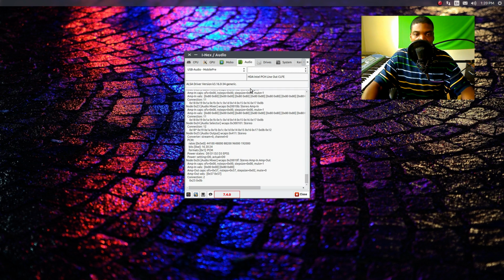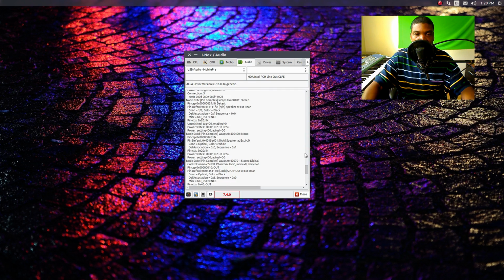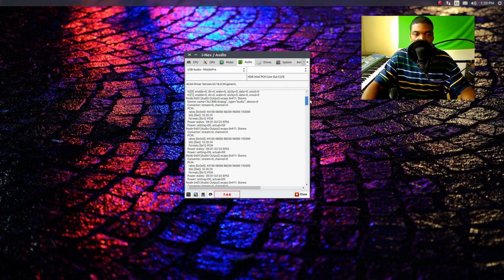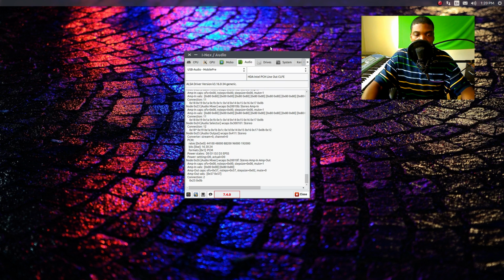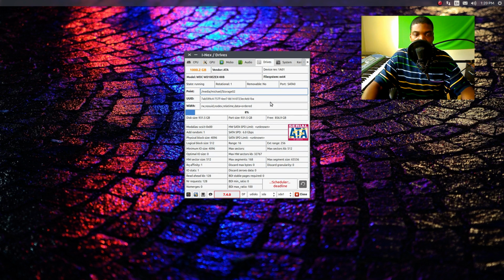Audio, I think the audio tab is pretty useless because it just has a wall of text, and we don't need a wall of text. Then you've got the driver information. We don't need that for overclocking.